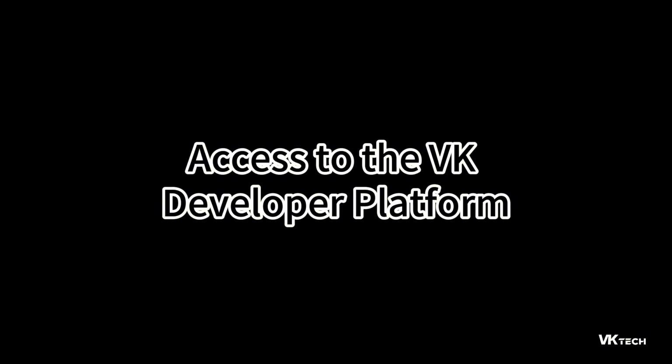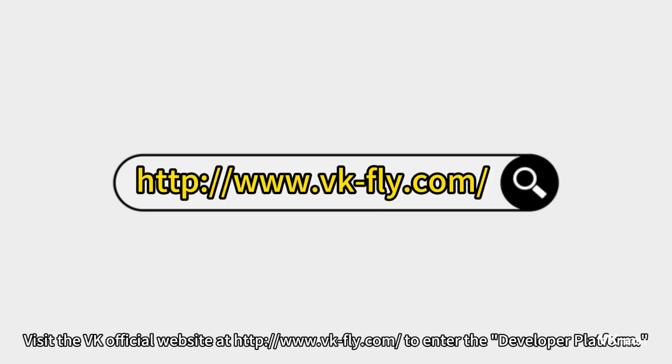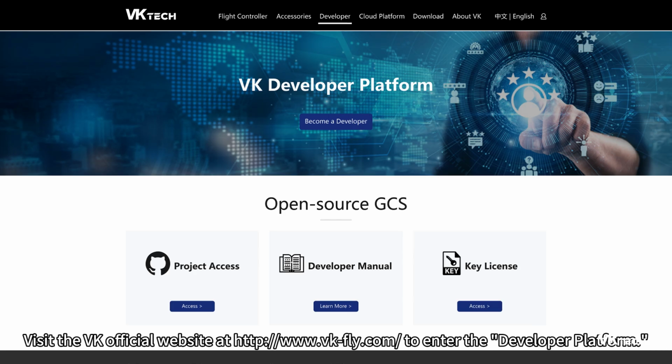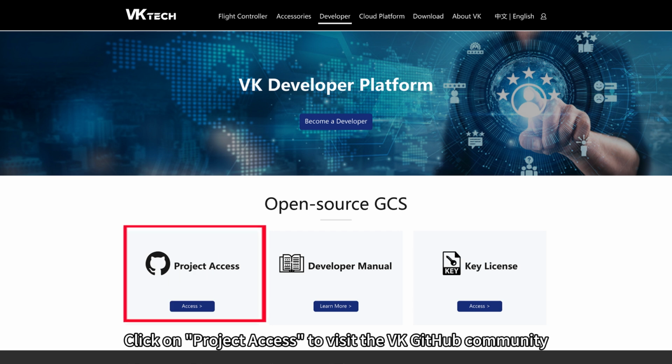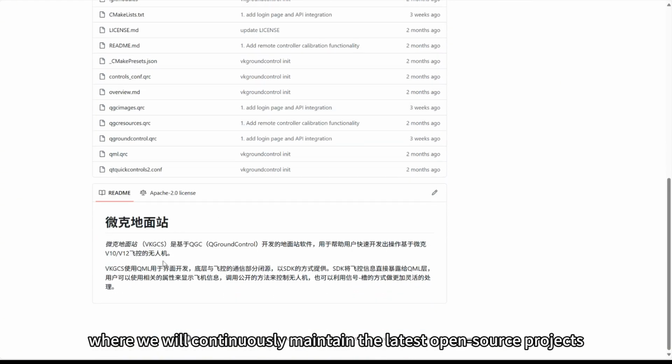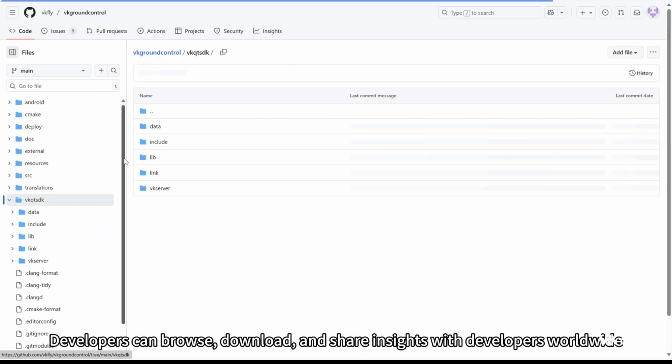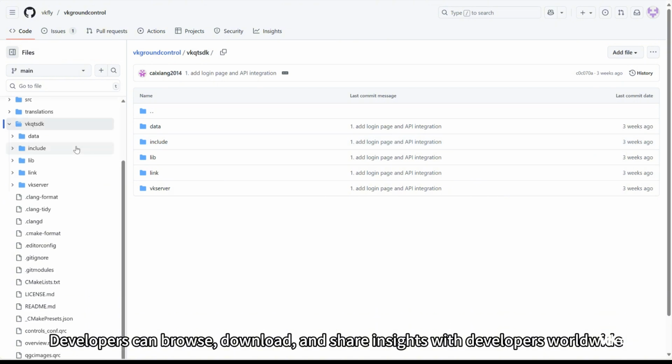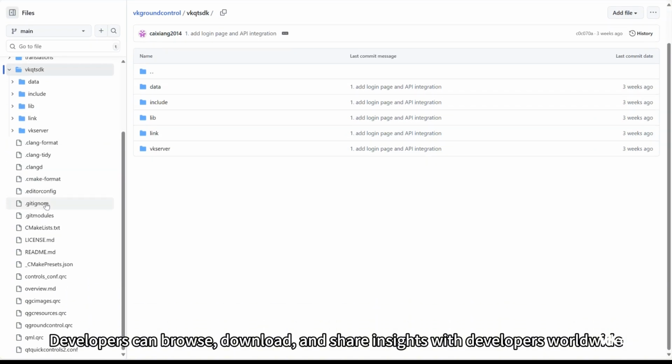Access to the VK Developer Platform. Visit the VK official website at www.vk-fly.com/ to enter the developer platform. Click on Project Access to visit the VK GitHub community, where we will continuously maintain the latest open-source projects. Developers can browse, download, and share insights with developers worldwide.